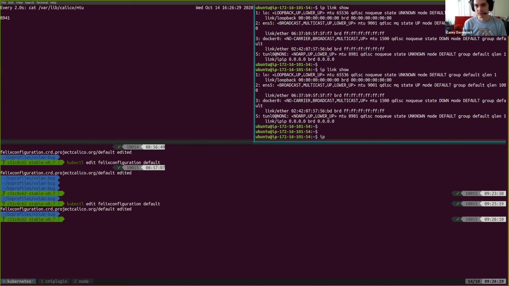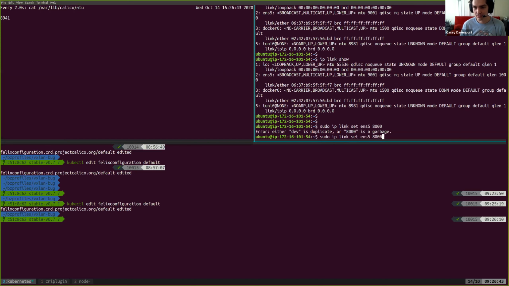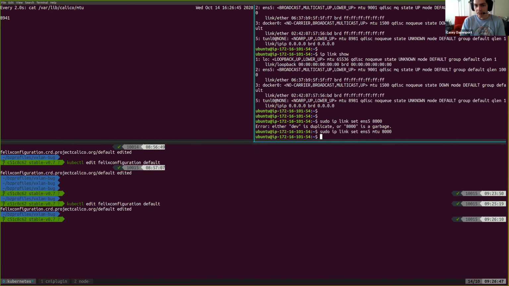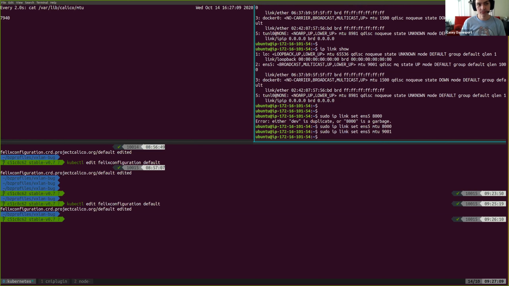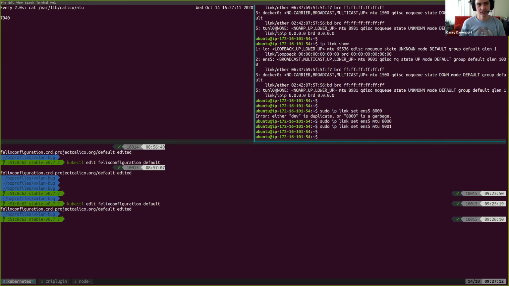And similarly, I should be able to adjust the MTU of the host interface to something else, and again we'll see that reflected in the value that Calico thinks it should be using. And that's just a periodic check of the host, so sometimes there's a little bit of a delay there.